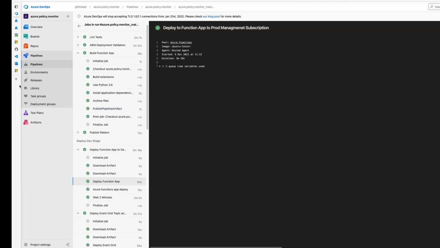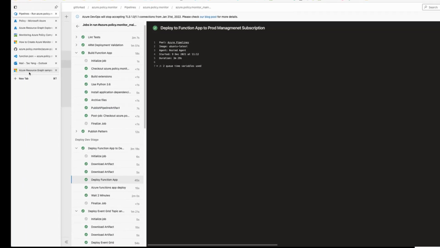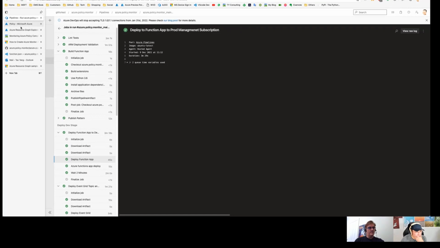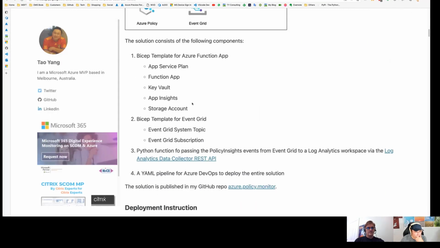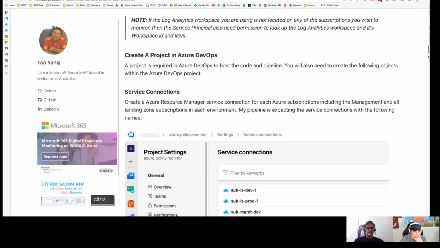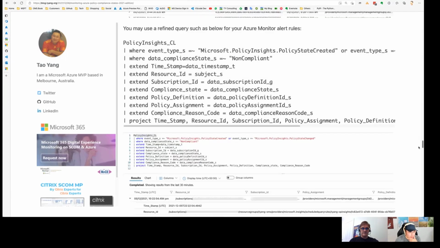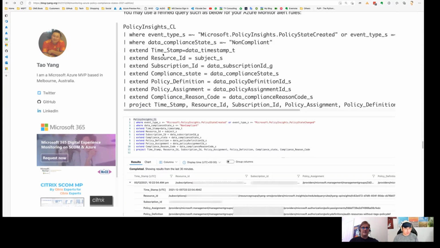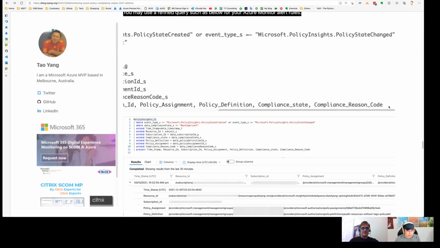And have you done any workbook or anything to show that on Azure Monitoring, like a dashboard? I did not create a workbook, but I've got a sample query you can use to detect, to create the alerts.